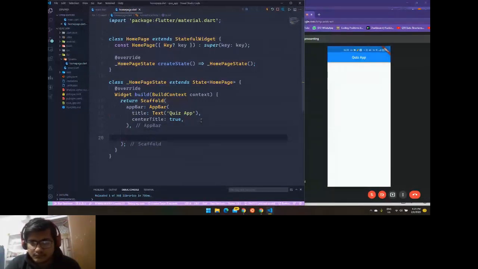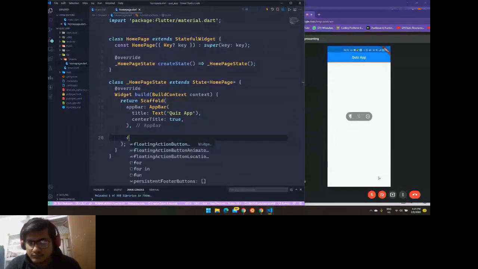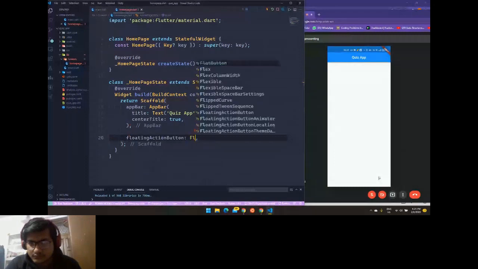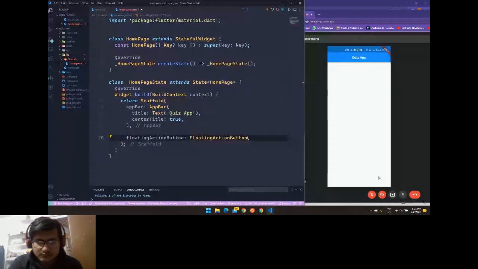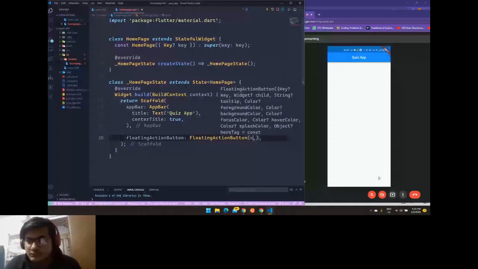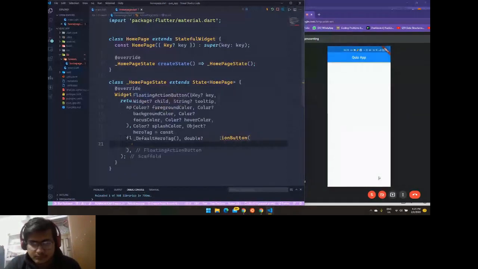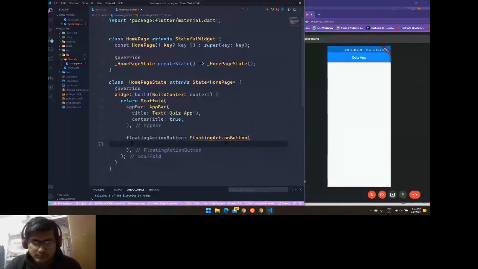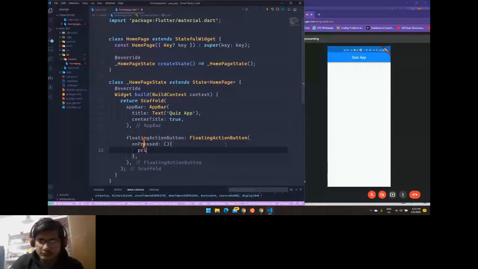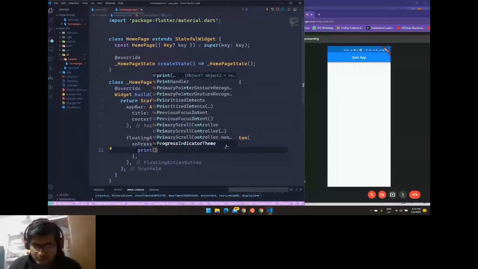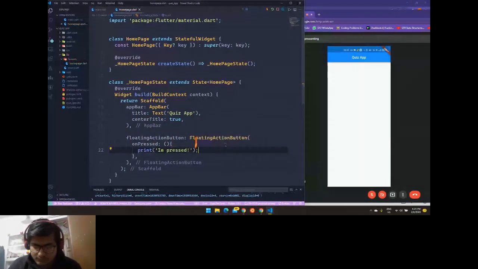Let's make a button here at the bottom. We call it a floating action button. Whenever you say a button, you need to specify what it will do when we press it. As it is a button, you have a property here, the onPressed function. For now I'm putting an empty function, or else let's say print "I'm pressed". Whenever this button is pressed, I will just print that.